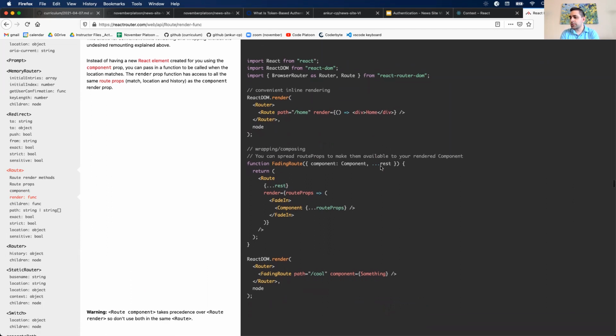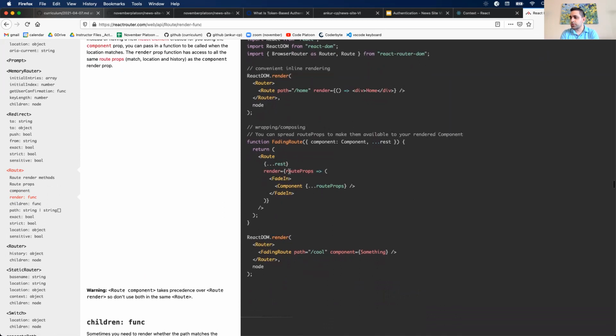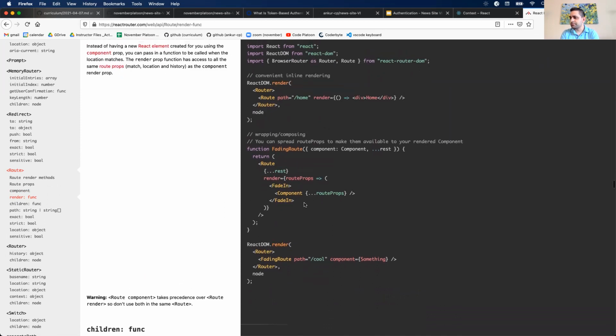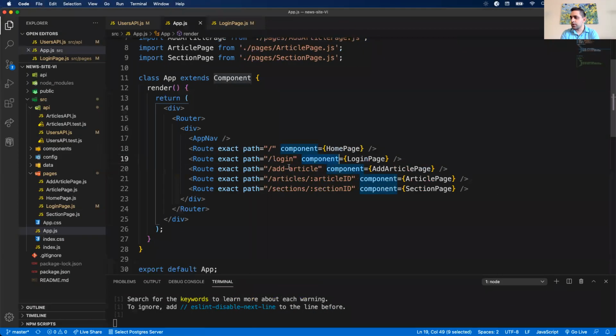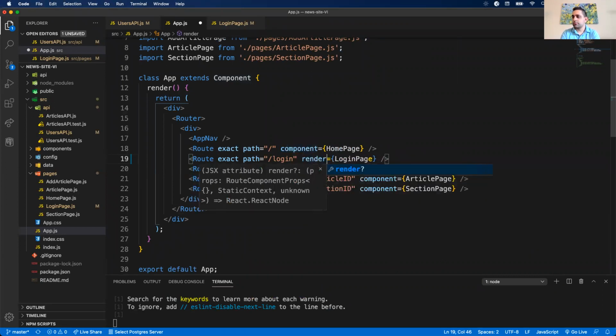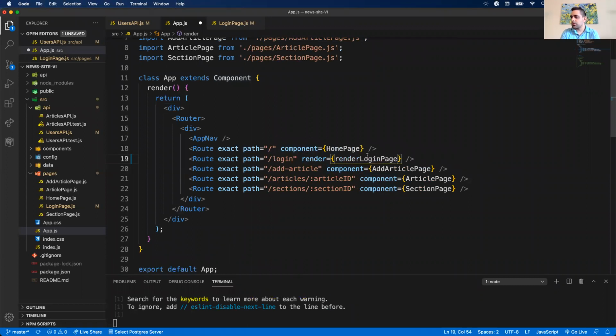But we could pass props to it. Let's take a look at that example. You can spread out route props. Okay, so this gives us the ability to pass in the route props. Let's do that here. I'm going to change this to render, and then I'm actually going to call a function here. I'll call that renderLoginPage. Simple enough.